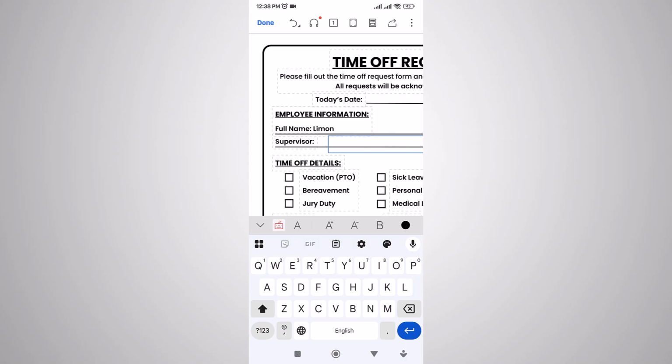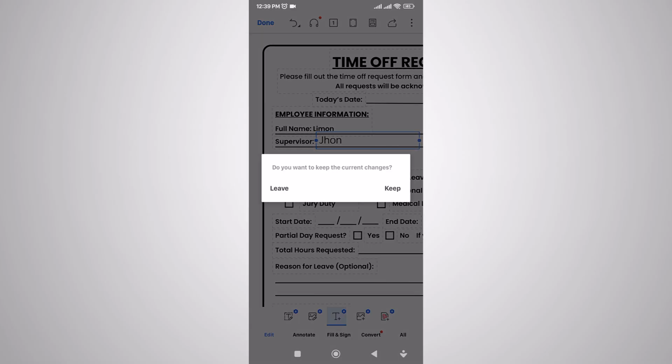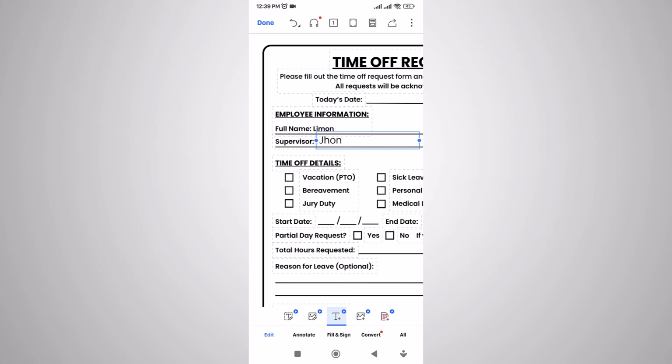Tap Fill and Sign to add new text. Then write your text. You can drag and drop the text anywhere you want. You can also adjust the text size to make it bigger or smaller so it fits perfectly in the form. That's how you can easily fill out a form on a PDF.